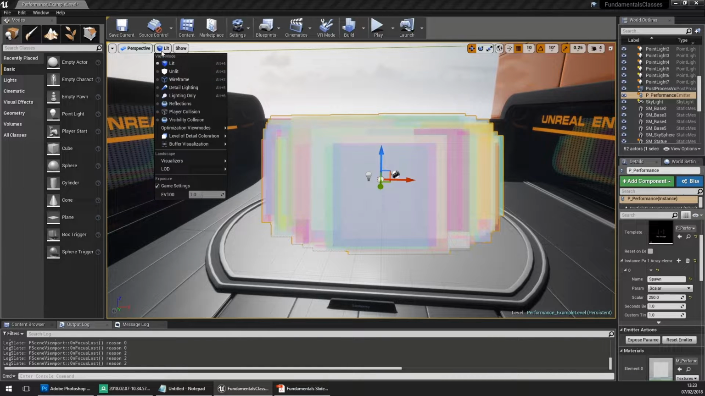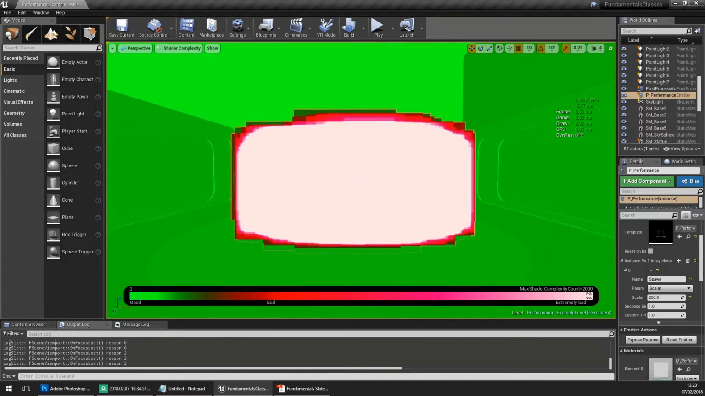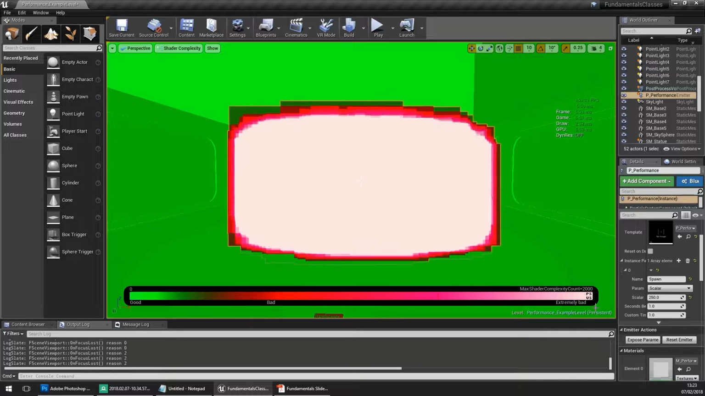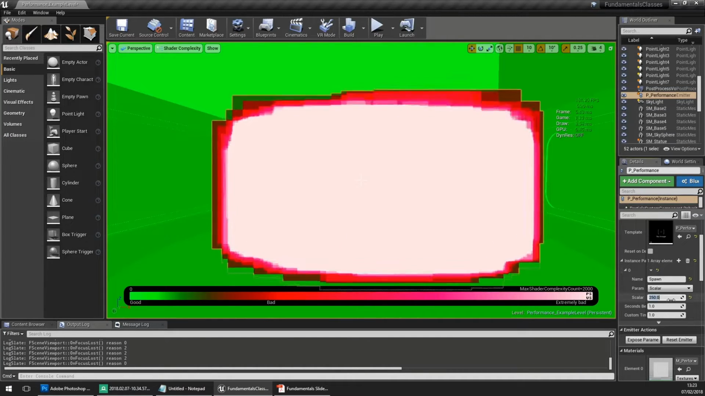If you go to the viewport and go to lit, or whatever it's set to, the third button here, it might not be set to lit, it should be set to lit to properly assess these things. Then you go to optimization view modes and shader complexity. You can see it's not even red anymore, it's now solid white. You can see on the bottom here it says good, bad, extremely bad.